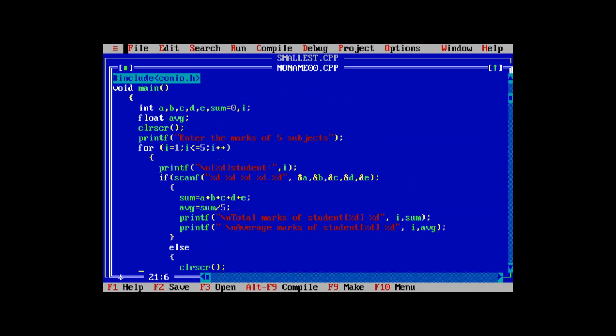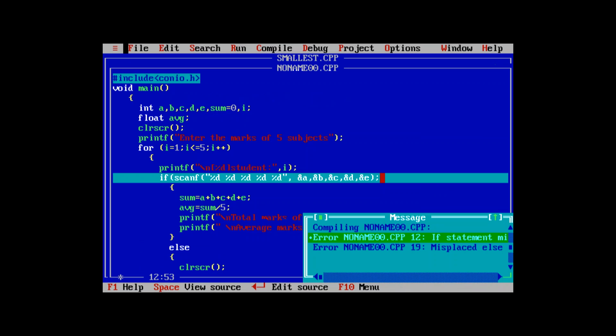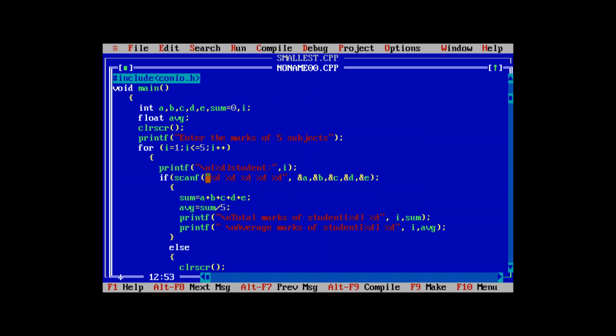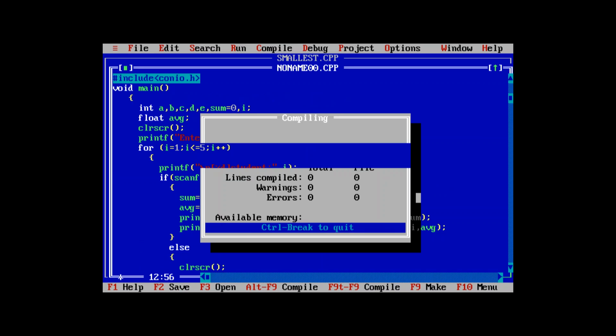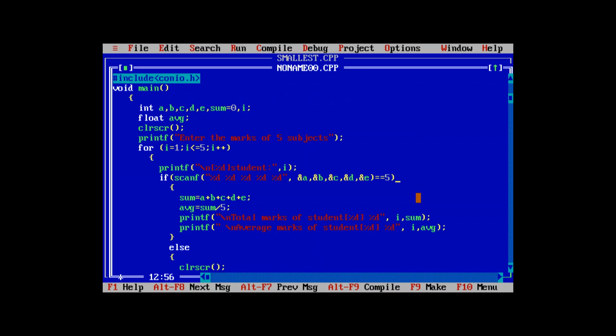If I compile this code, let's see, there are two errors. If statement missing, that is this is missing, I think some part is missing. I have used only one variable over here. This bracket is missing. Yeah. If this one is equal to 5, that means I have to check the condition, that is if it's equal to 5, then again there is a curly brace. Now if I compile this code, there is no error.